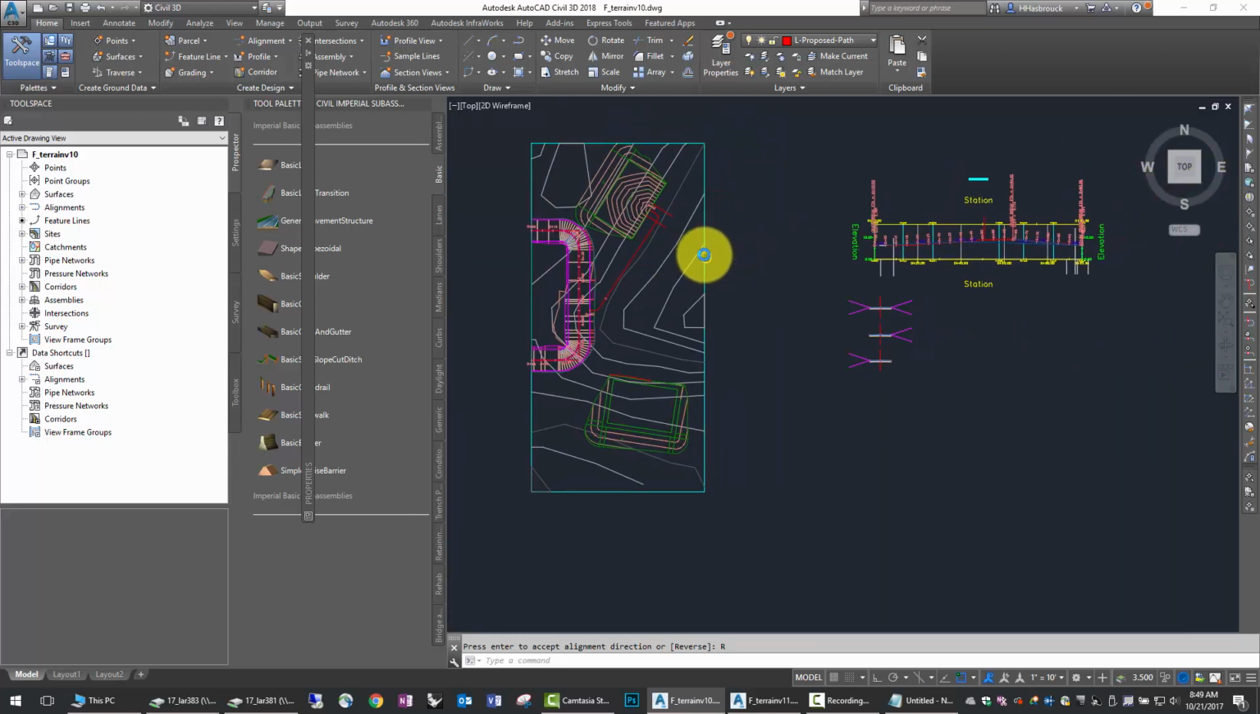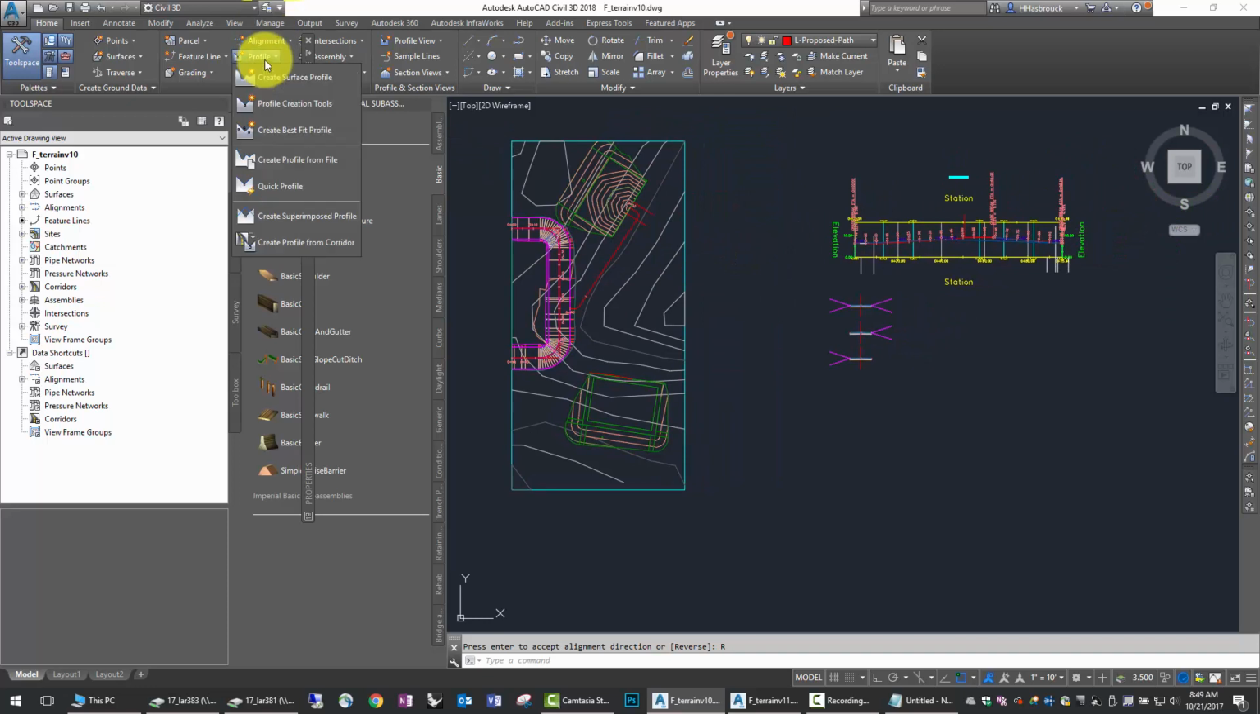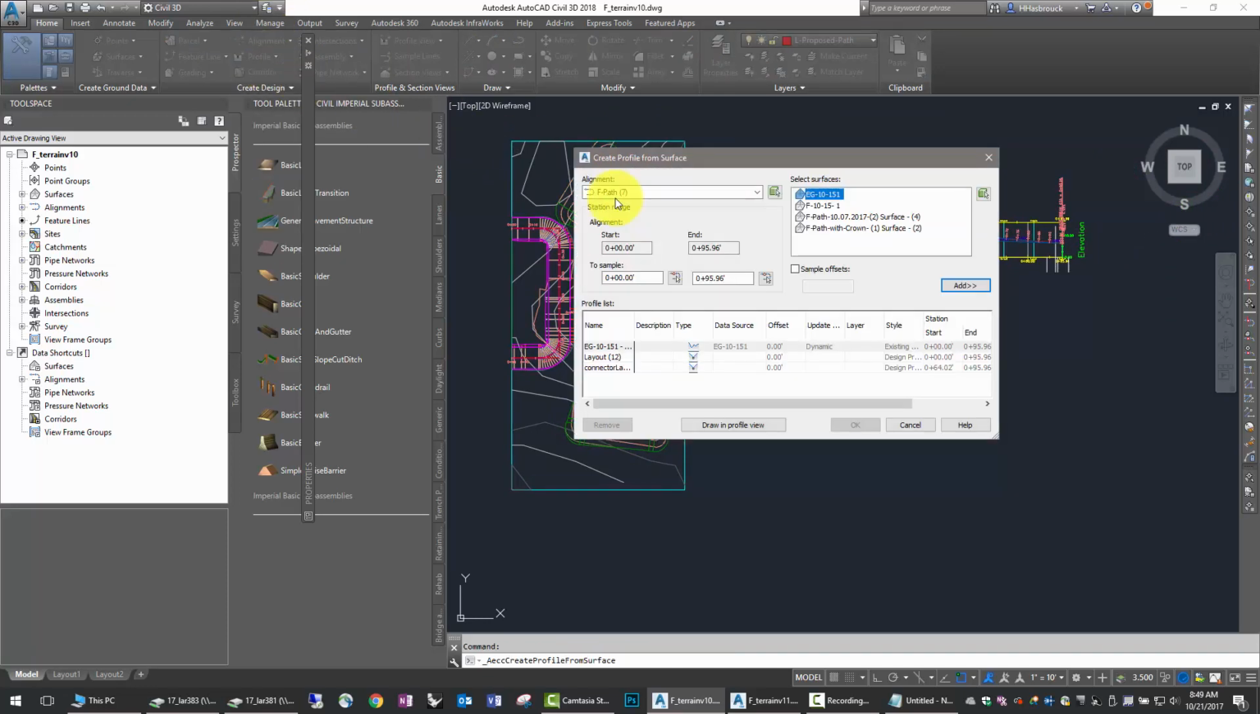Alright, so now I've got an alignment. Now I need a profile. So this is the existing profile. It's for the trail. Check my site. Existing. Add it. And then draw in profile view.